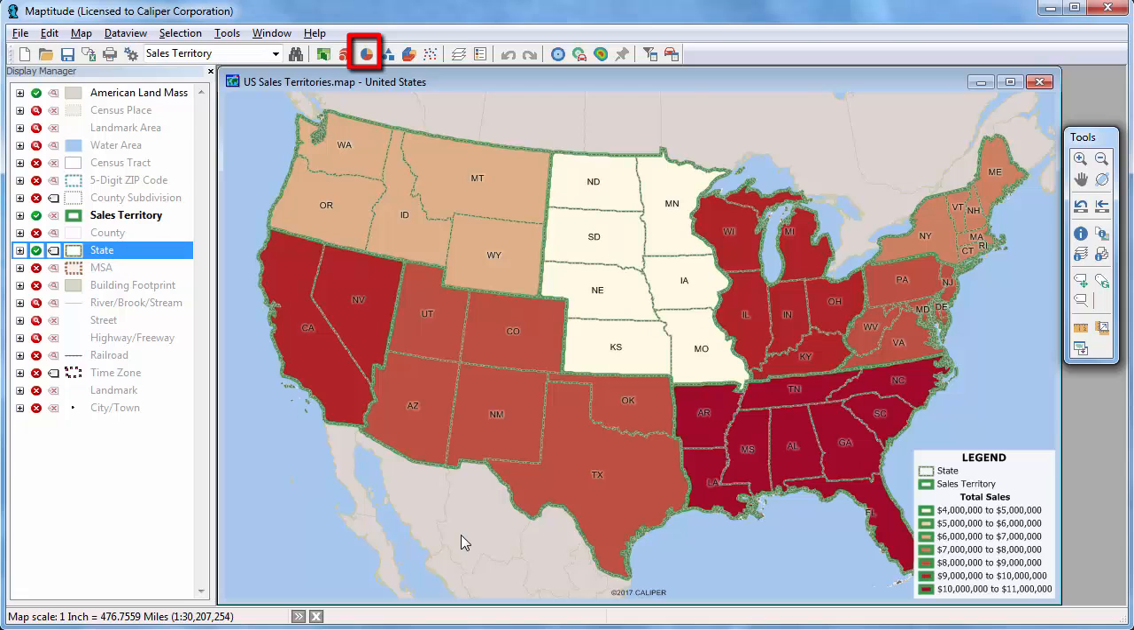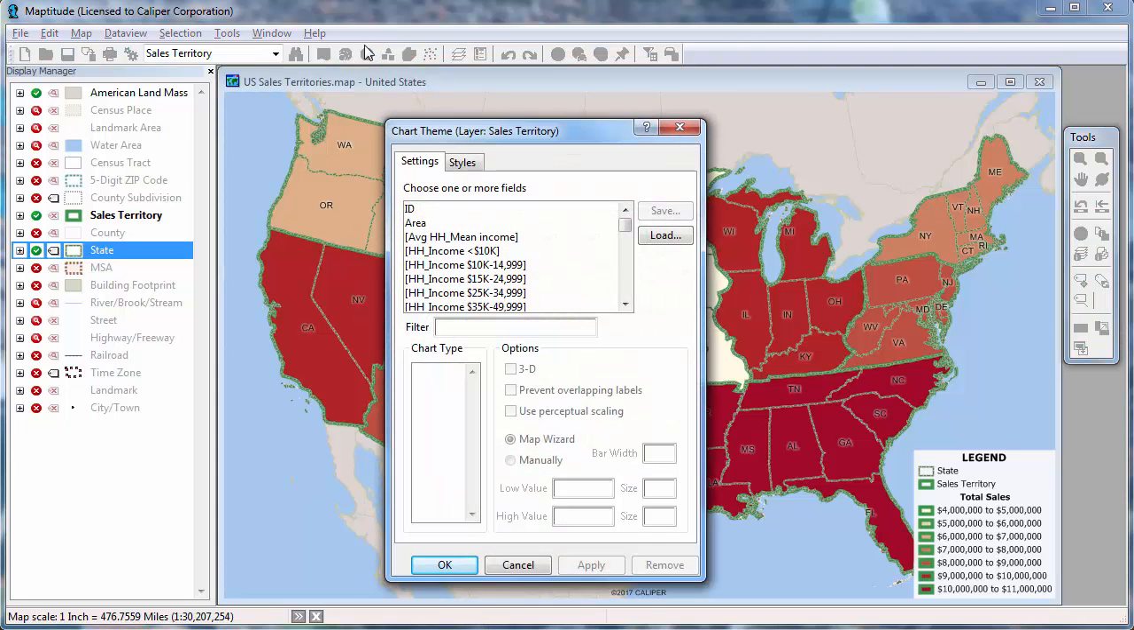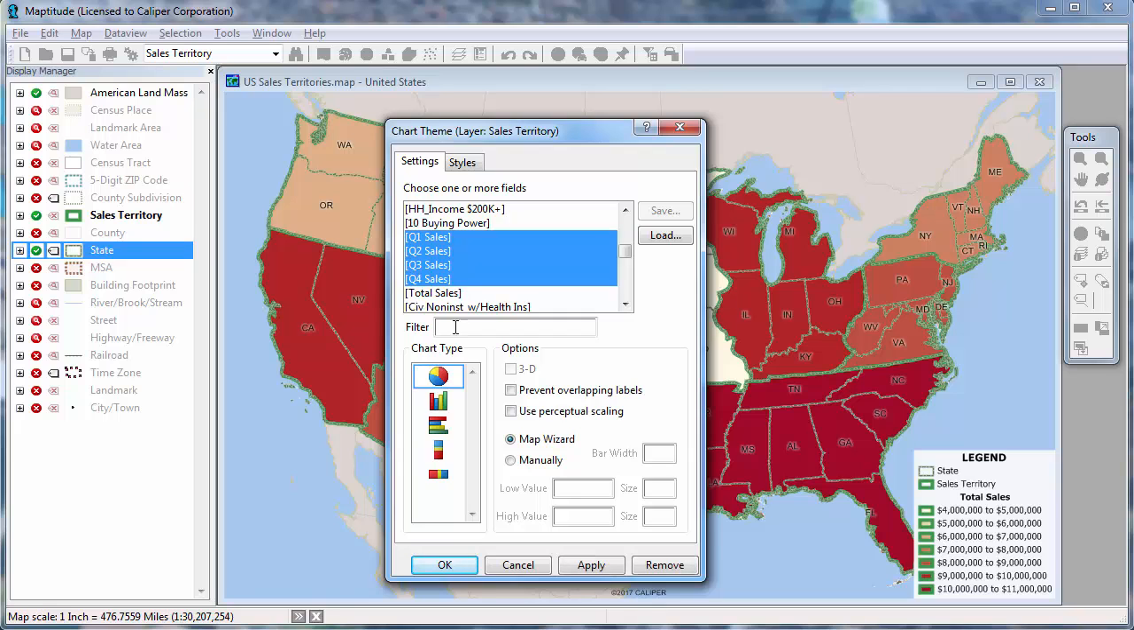To create a chart theme, click the Chart Theme Map Wizard. Choose one or more fields to include in the charts. For example, I'll choose the 4 quarterly sales fields, and choose the type of chart and other settings.